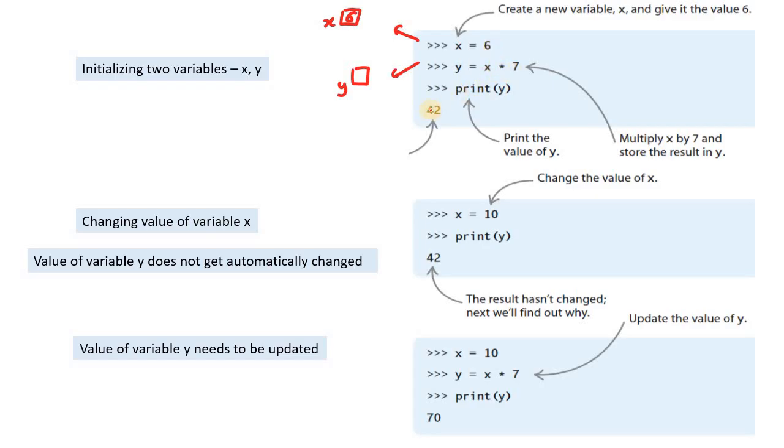So this is basically updating the value of y, and the result is what? 6 * 7, 42. Now as I was saying previously, we can change the value of x. So after this, if I write x = 10, I am changing the value of x. And again if I write print(y), then what do you think will be the answer?